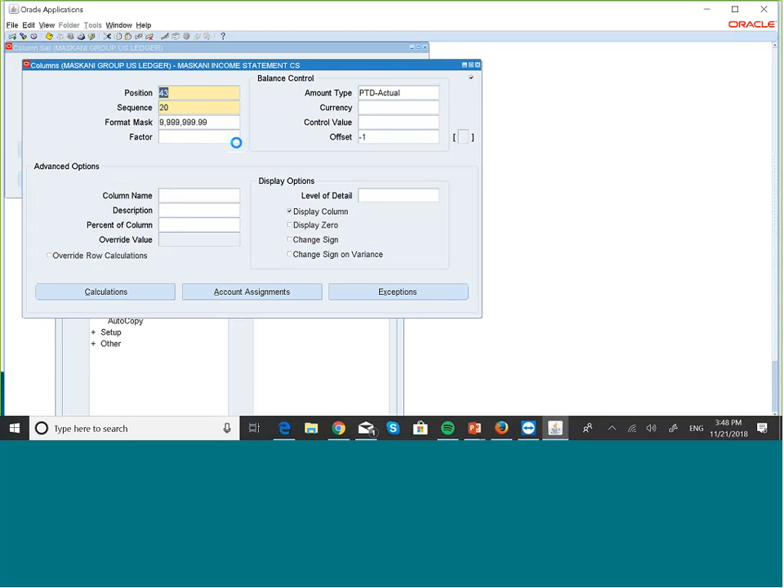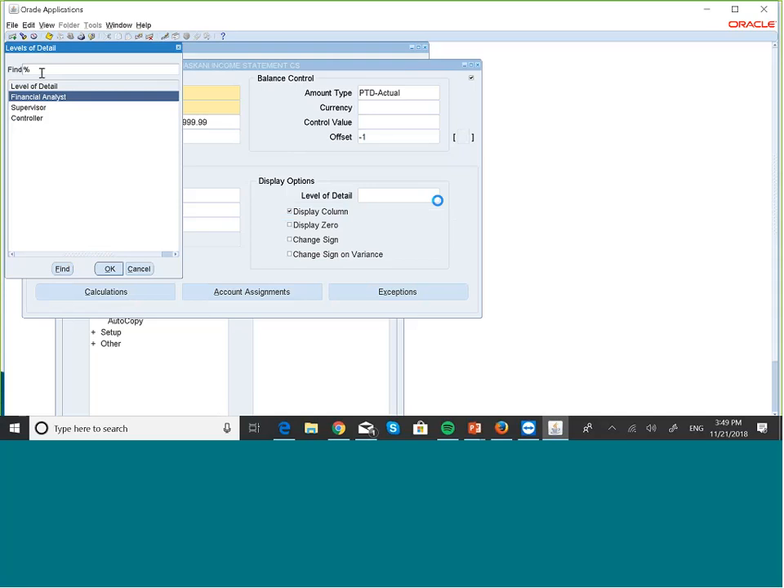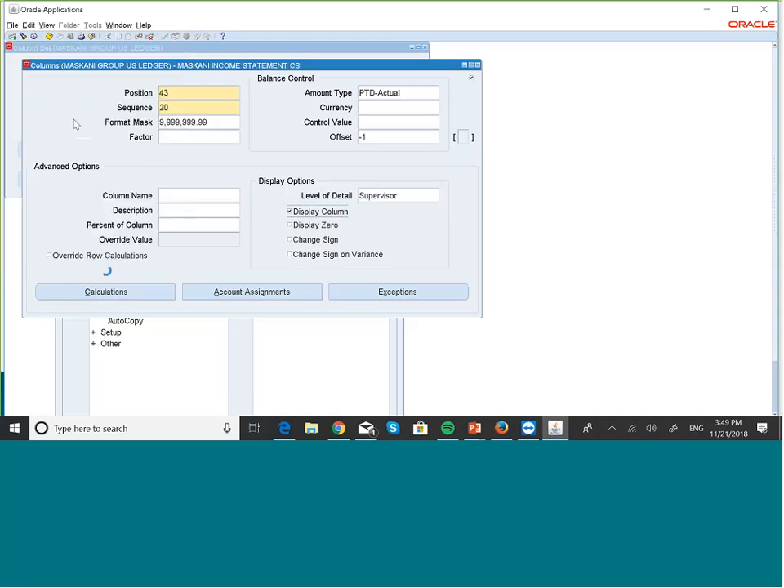So let's say that for the first column, sequence 10, level of detail here, we want to assign financial analyst, right? Let's save that. For the second one, we want to assign supervisor. For the third one, we want to assign controller.